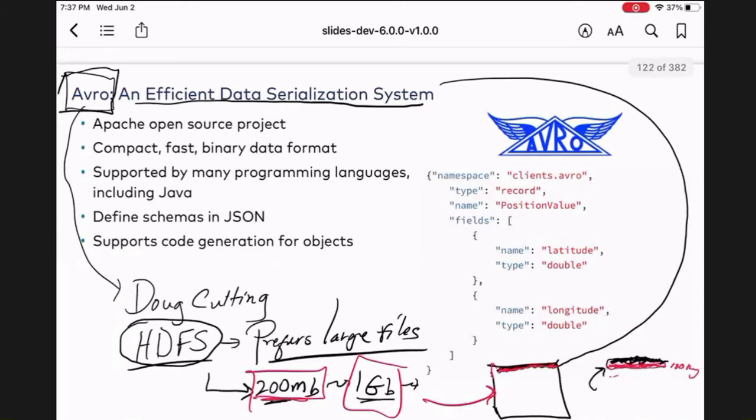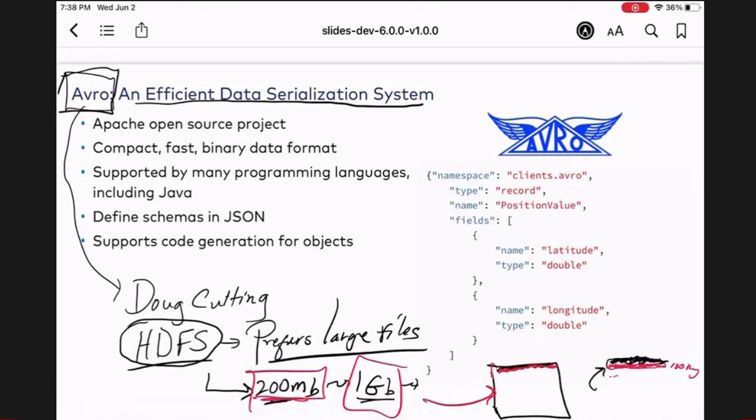Just know that Avro is an Apache open source project, a fast binary data format, supported by many programming languages, that defines the schema. So we use JSON notation. And this page shows an example of it right here. So on this page, see, we're using JSON notation. That's the key value pair separated by colon. So here's the name, colon, then latitude, and then type, double. So you have name, what the name is, and then type, what the type is.